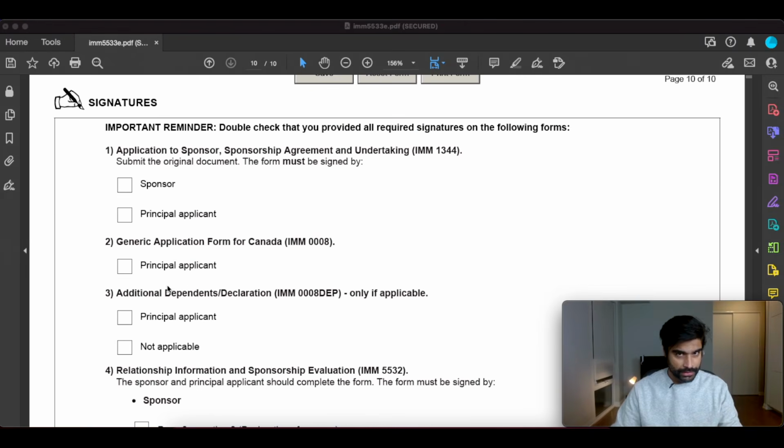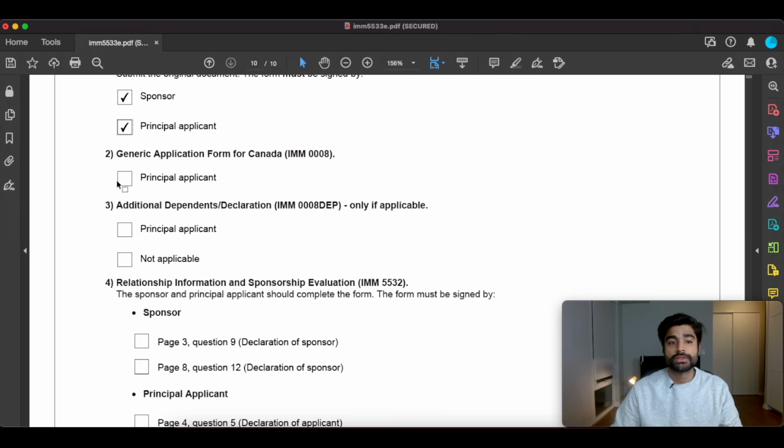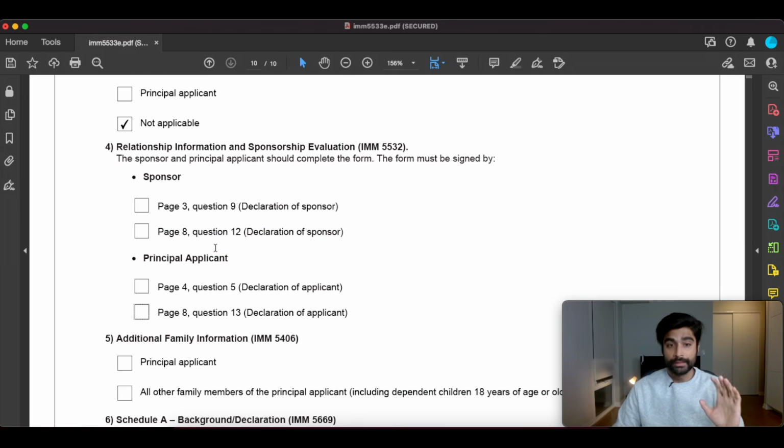Final section is signatures. So number 1 is 1344. So yes, both the sponsor and principal applicant will have to sign it, online or on paper, doesn't matter, you have to sign it. And generic application, so yes, you will have to sign it. Even if you're applying online, by typing in your name, that's how you sign it. So this signature doesn't really mean signature by hand, but you have to check this box because you will have to sign digitally or on paper. Okay, if additional dependents number 3 applies to you, then you will have to sign this, otherwise you can just check not applicable.